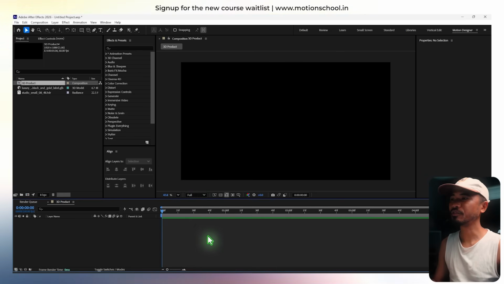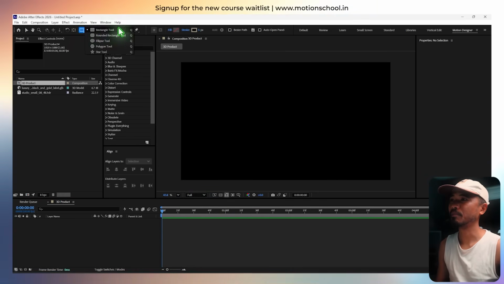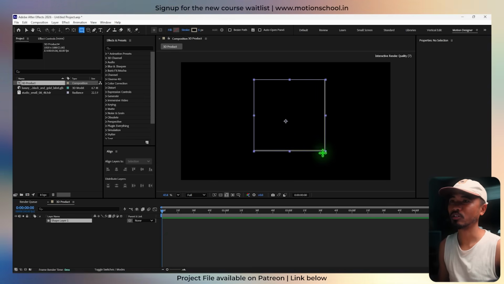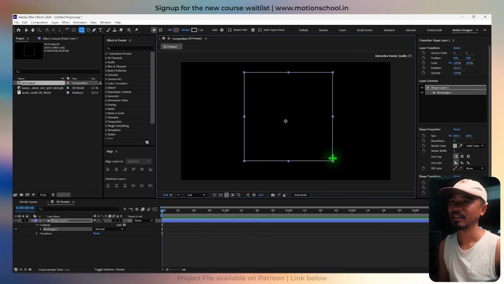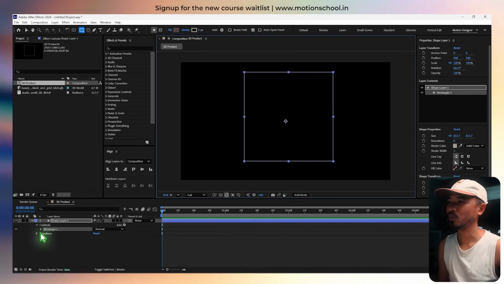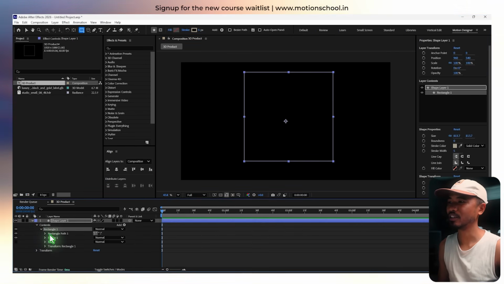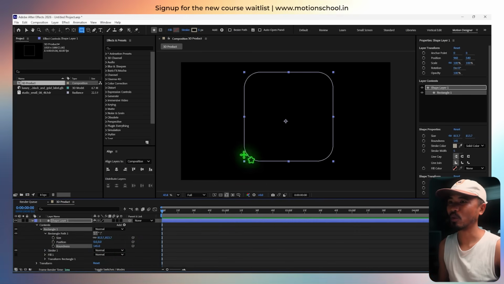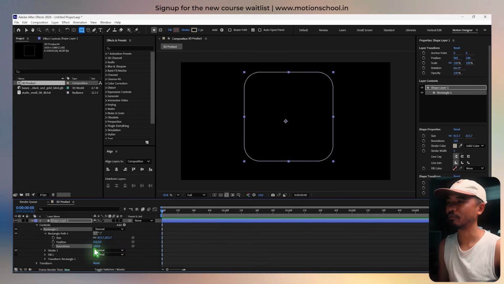All right, so first things first, let's create a shape. So I'm just going to grab the rectangle tool and draw a rectangle just like that, and we're gonna collapse this rectangle, go to rectangle path, and add the roundness because we need these rounded corners. So maybe somewhere around this one should be fine, and I'm just going to collapse this back.